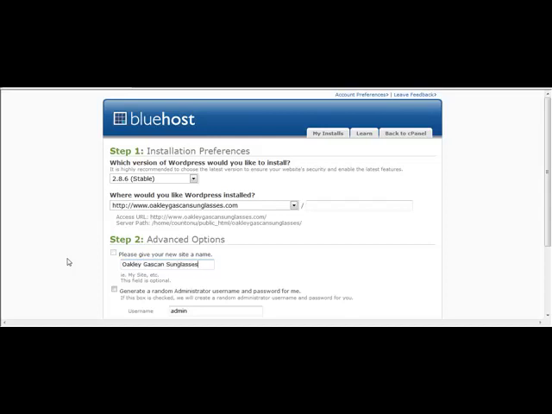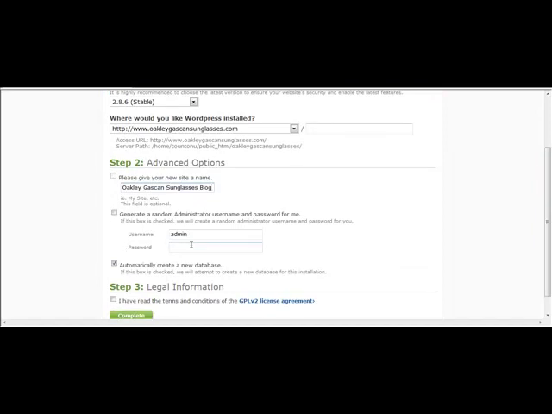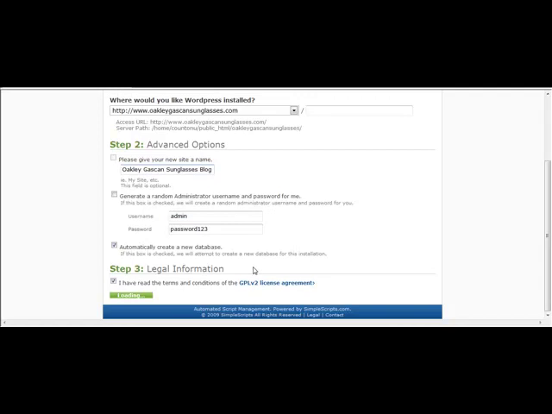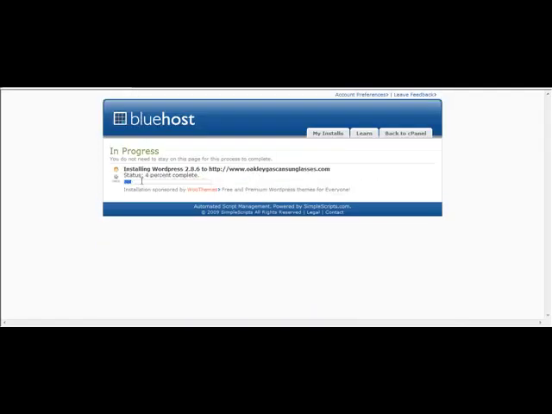Again, this step is something you only need to do if you did not install it in the last step because you did not have Fantastico. As far as your username and password, you want to make sure you put one in that you will remember. Then choose automatically create new database. After you've read the terms and conditions of that license, click that. Then simply choose complete.